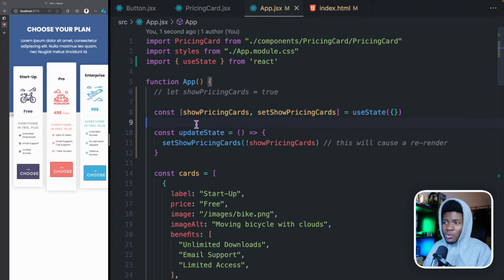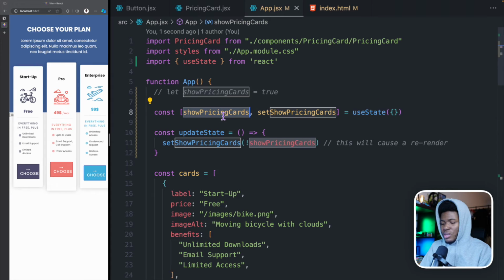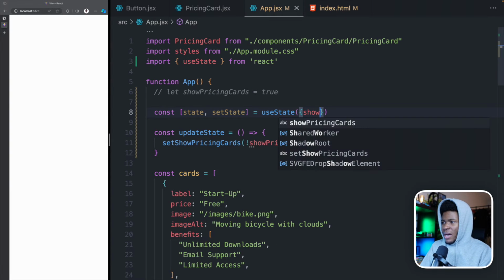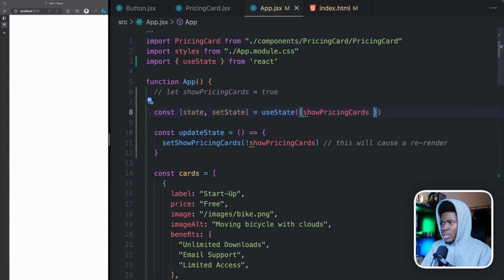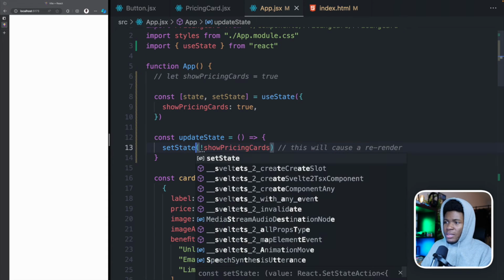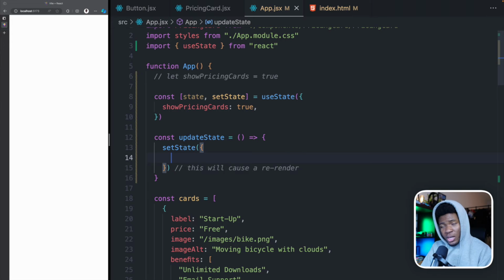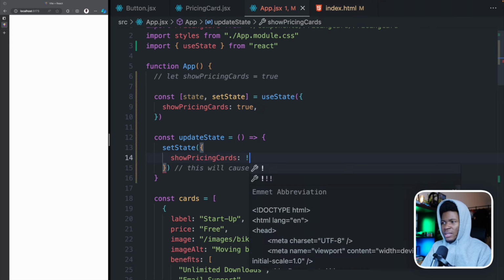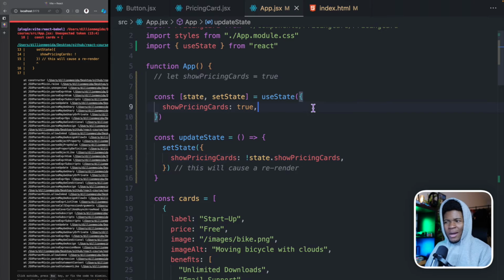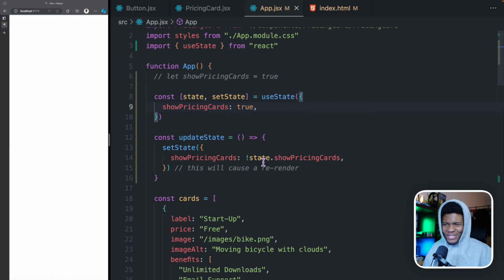So here, instead of doing showPricingCards, setShowPricingCards, I can do state, and then here do setState. In this object, I can pass showPricingCards with a value of true. And then here, when you call updateState, this is now going to call setState. I'm now going to pass an object with showPricingCards, and then I'm going to negate the previous state.showPricingCards. I hope this is easier to understand and it hasn't gotten too complex yet.